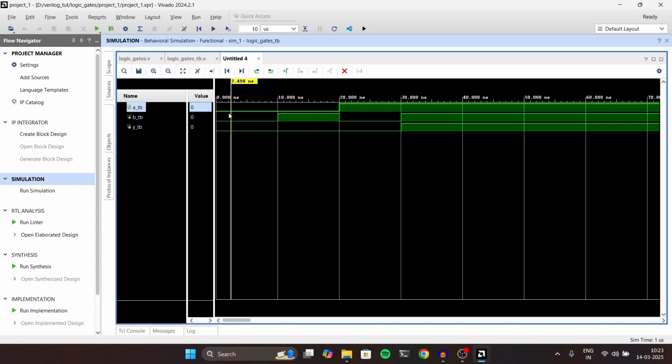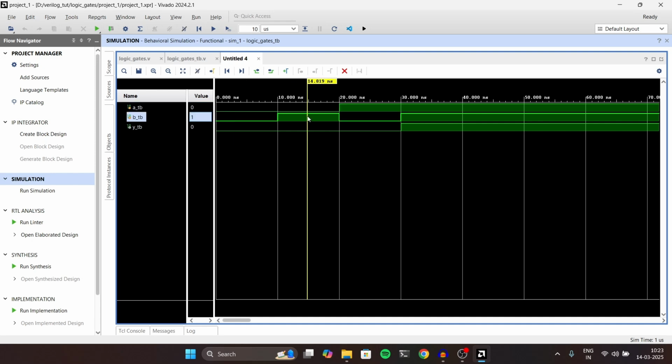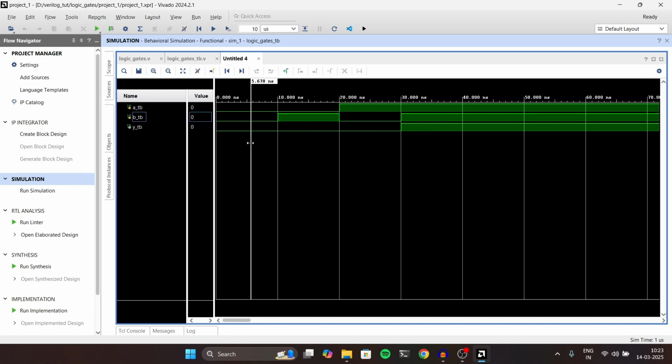For 0 0 we got output 0, for 0 1 output 0, for 1 0 output is 0, and for 1 1 output is 1. And this basically matches the truth table of the AND gate. So this is how you see the outputs. Now we have simulated our logic function, and this is how you basically do operations in Verilog.